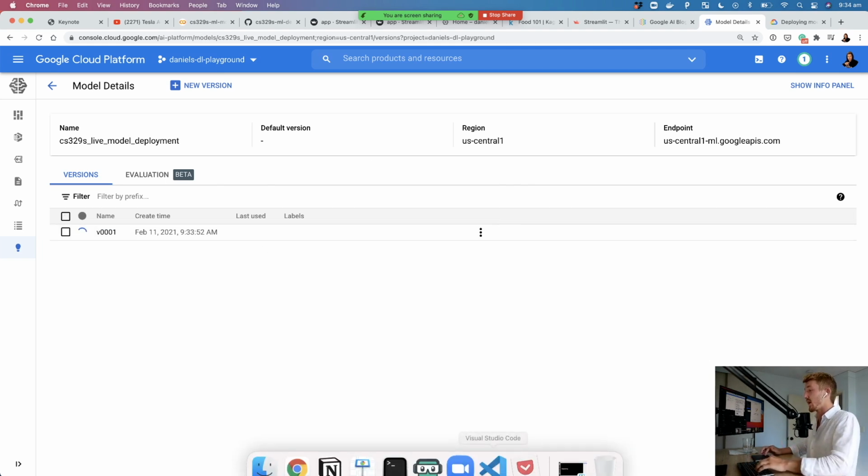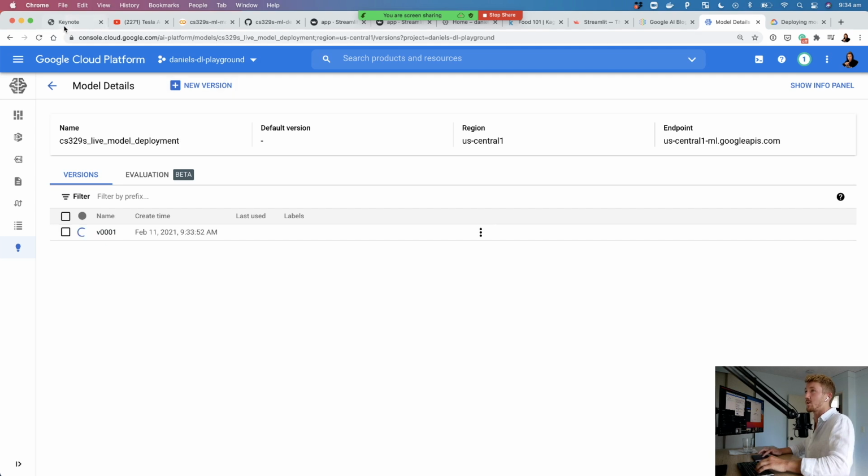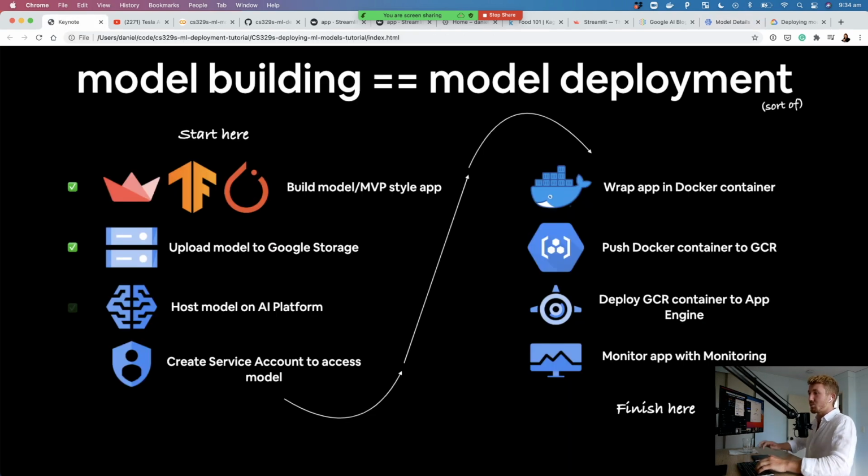So what we'll probably do now is, where are we up to? Come back to the keynote. So this is what our model is doing. It's hosting on AI platform. Now we need to create a service account to access that model. So we've done these 3 steps. Someone is telling me that I could have actually changed the GPU?